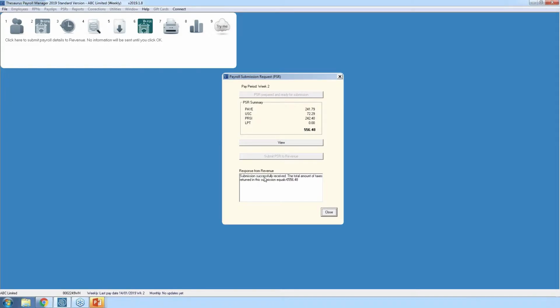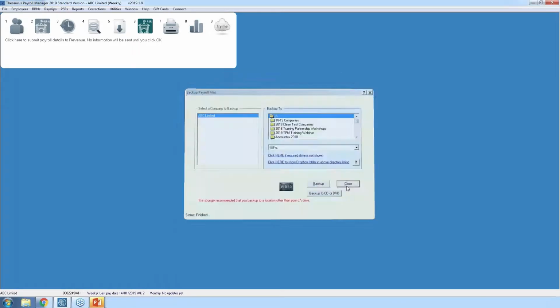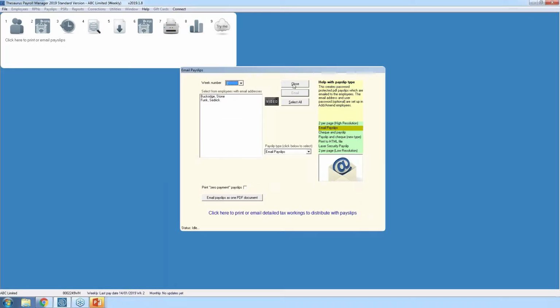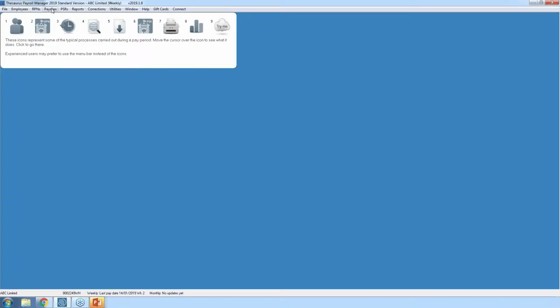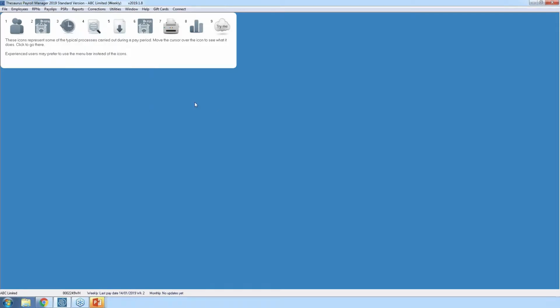I have confirmation back that my submission has been successfully received and the total amount of taxes in the return equals 55648. It matches, so I'm good to proceed. So I'm going to press close here. I'm going to take my backup, close this screen, and then I'm going to distribute my pay slips. So once complete, I'm ready to pay my employees. So again, if you're paying by credit transfer and you want to utilize the bank payment file facility in the software, your final step will be to go to Payslips and choose the relevant bank payment file option here. Okay, and that is the process you'll be going through each pay period.